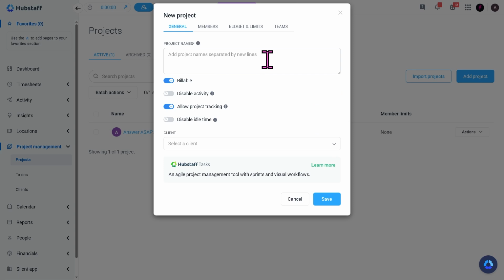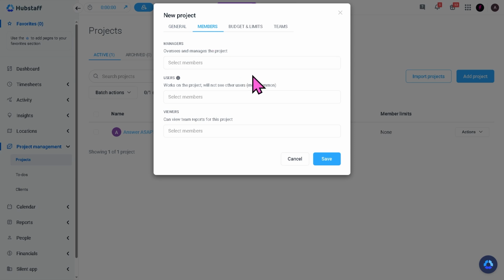You can create a project name, which is going to be this one, and you have all these options to have more control and to organize work and track time for specific clients, teams, or tasks. You can allow project tracking, disable idle time if you want, disable activity, select a client, okay? And then on the members, if you want to add your team member, your client, you can do so, or specific users and viewers. It's up to you.